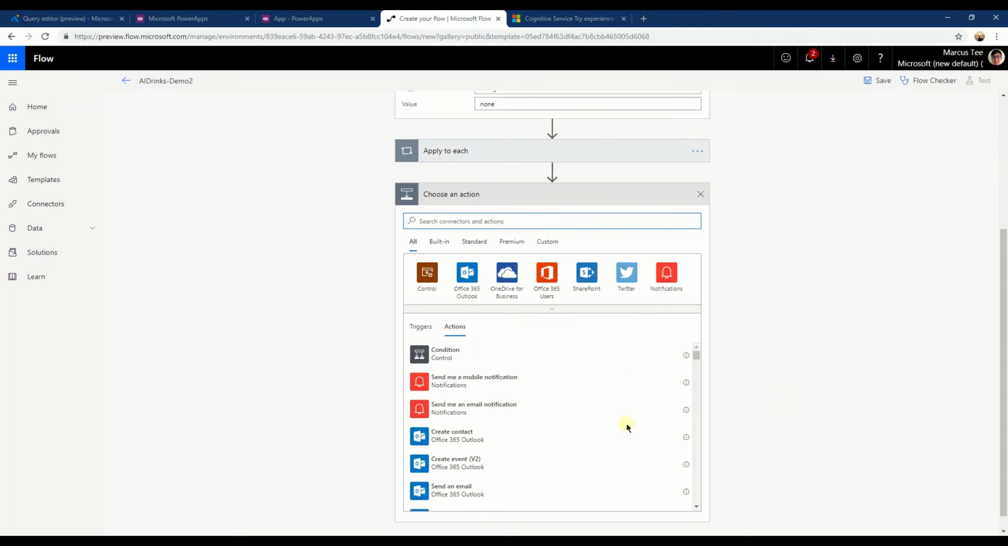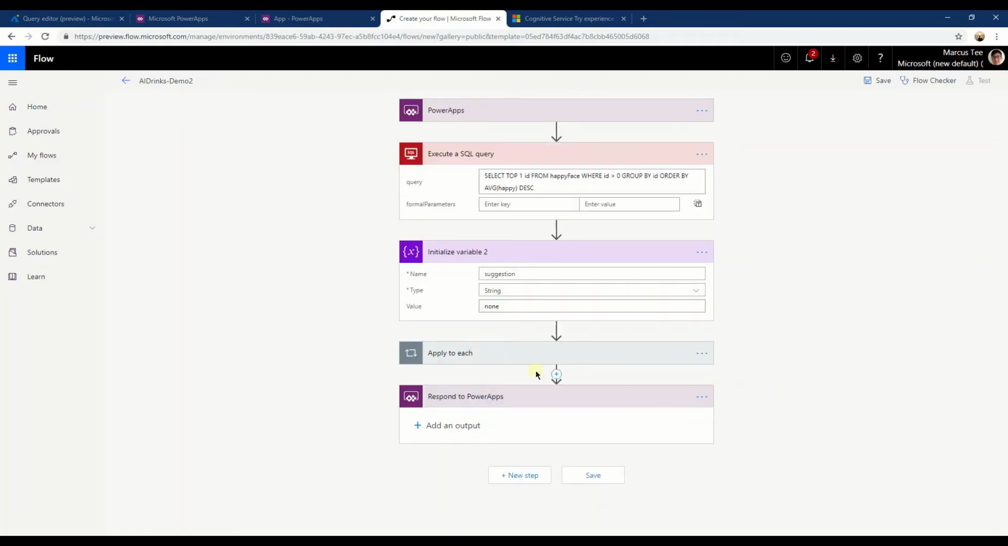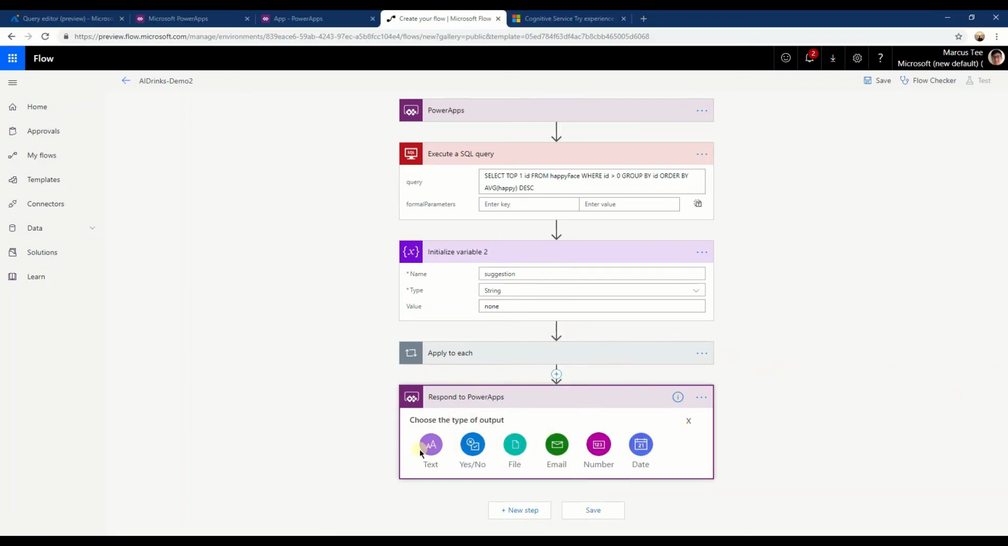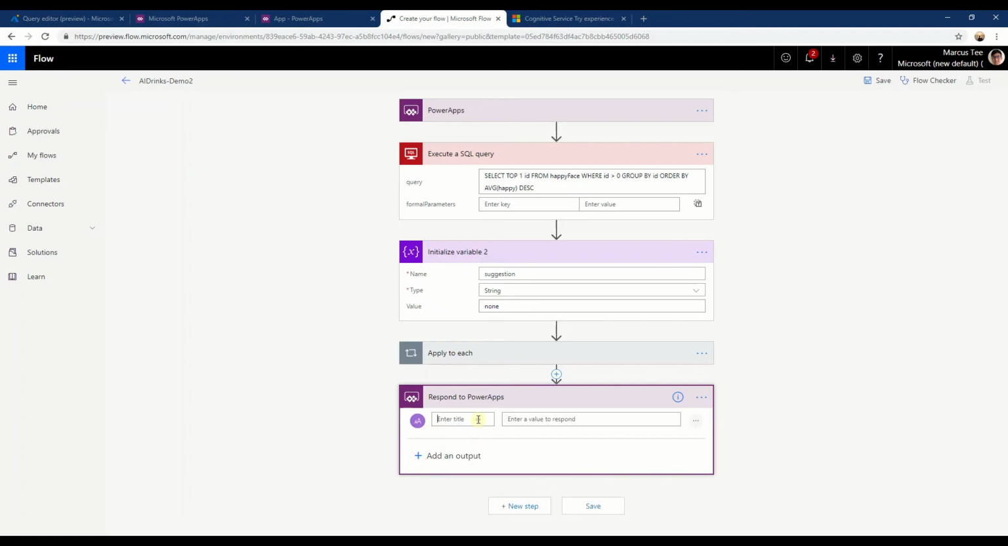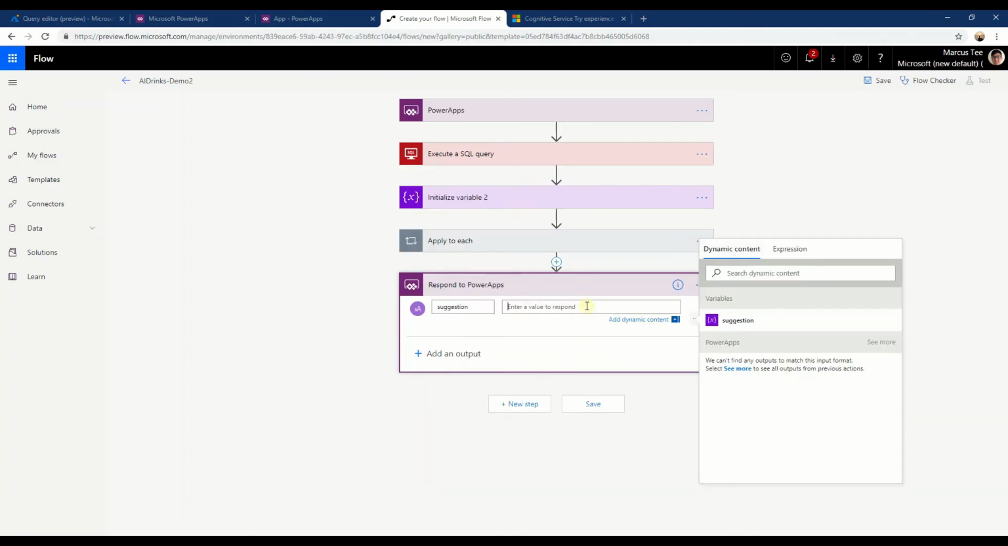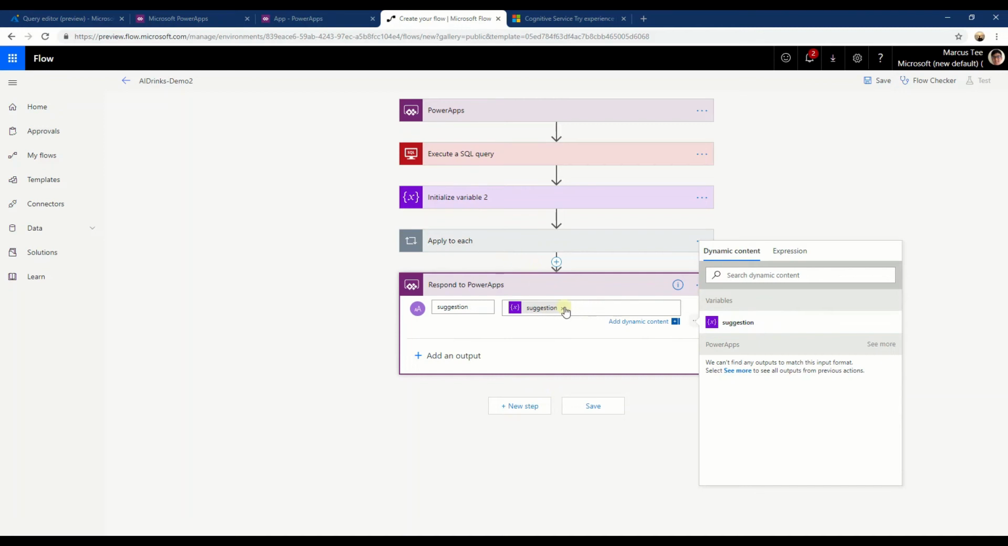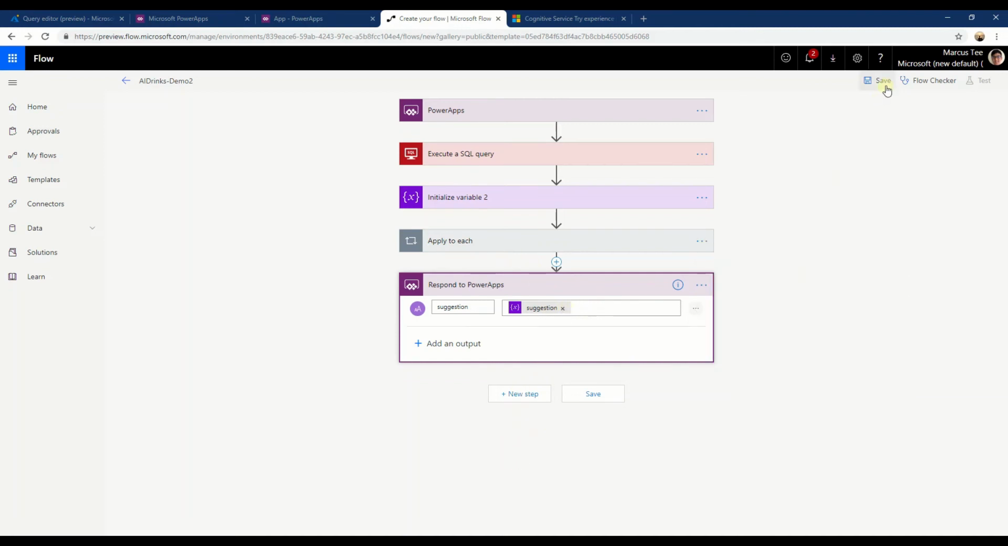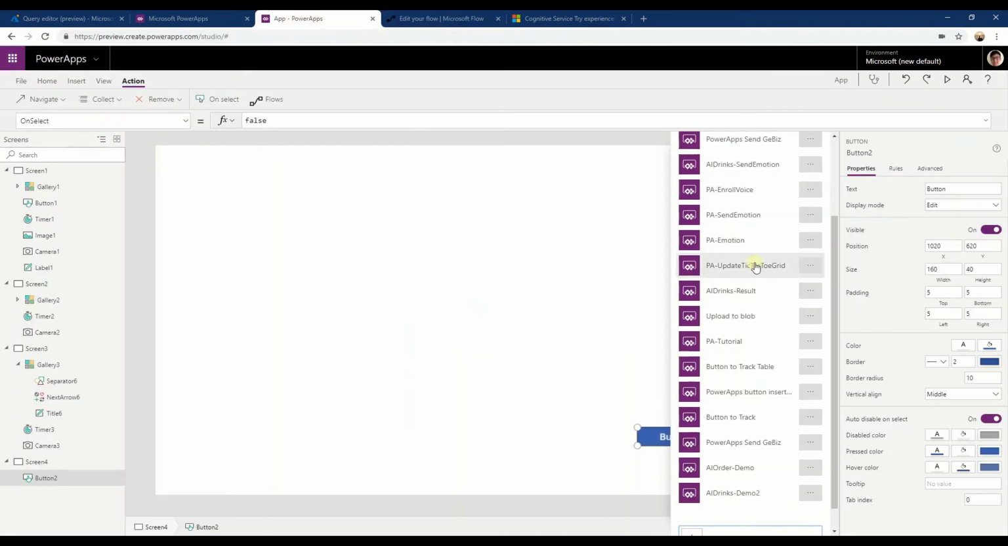After that we're going to respond this information back to PowerApps. So again we can do something like respond to PowerApps. You have two ways, either via the HTTP response that we mentioned previously, or I can respond in this manner. Over here I'm going to respond with text, I'll call it suggestion, and then respond with this suggestion. So save, and I'm going to go back to here and attach this.